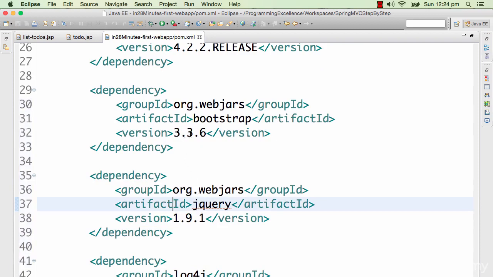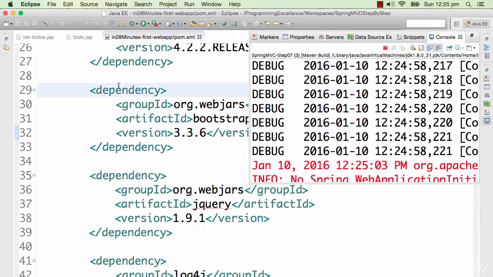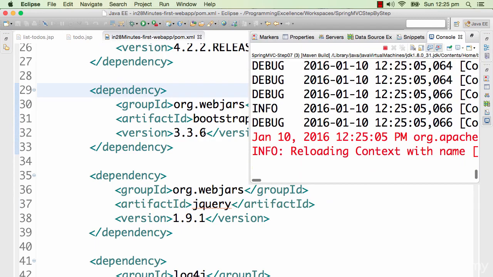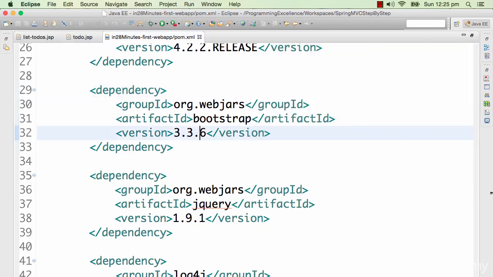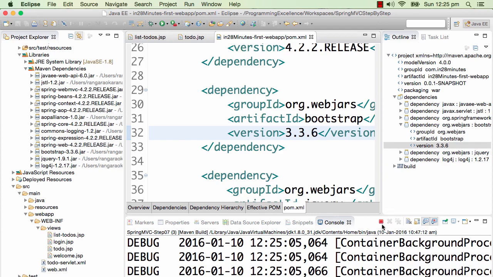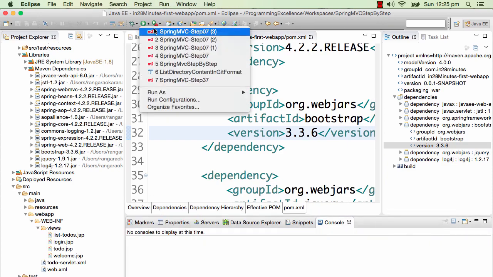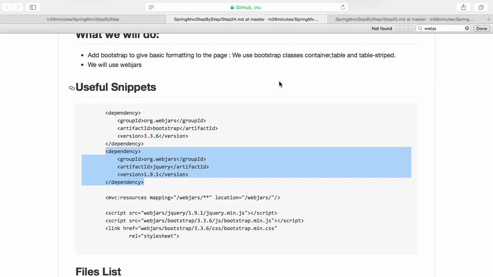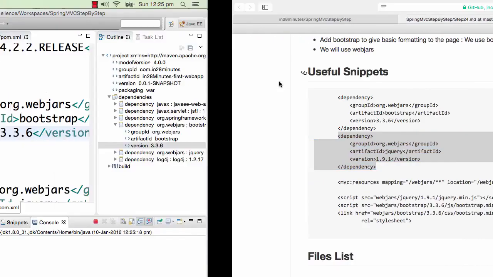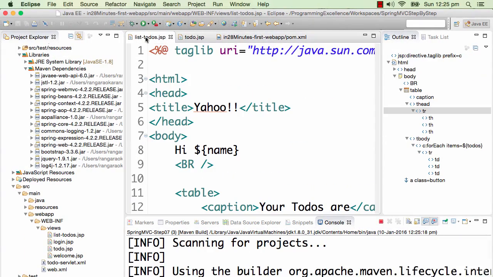We are using 3.3.6 version of Bootstrap and 1.9.1 version of jQuery. The real version does not really matter. So it's Bootstrap 3 and jQuery 1.x. This should be more than sufficient for us to be able to style our web application better. Now I would need to restart the server. So I'll just stop the server and use the shortcut way. Restart it.